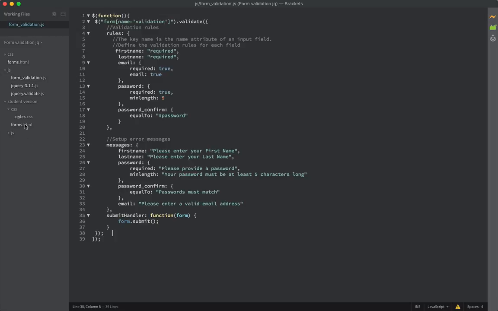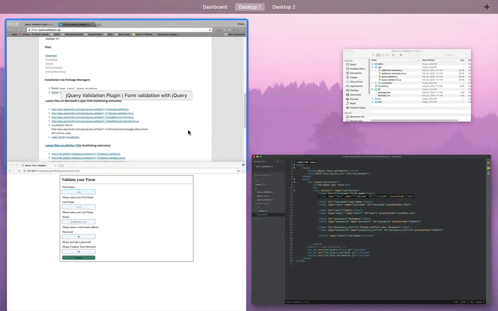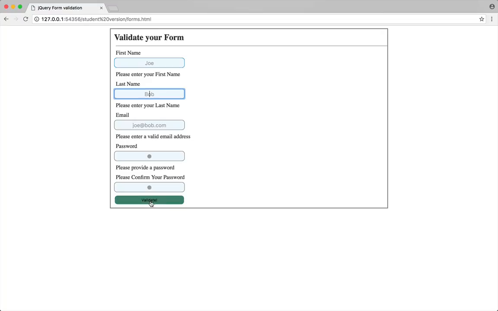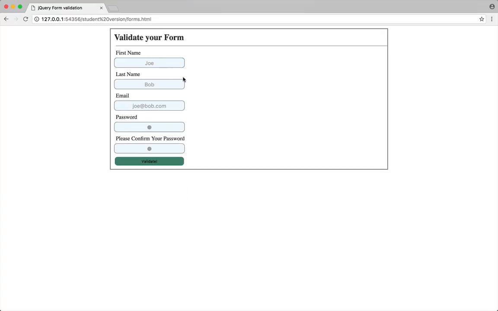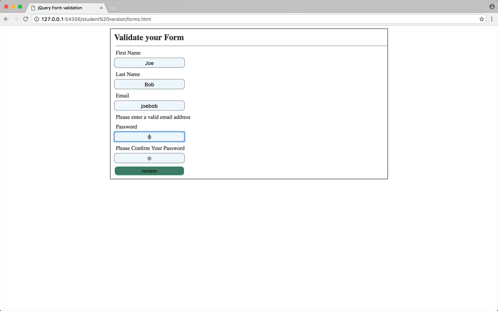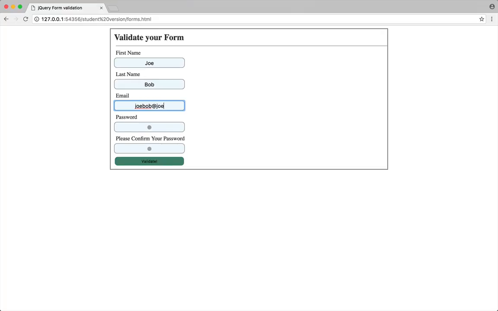Everything should work. So we go back to forms. If you hit validate, it's going to come up with our error message, please enter your first name. Well, let's start off by reloading. Okay, so when we reload, we have our nice simple form. Let's call Joe Bob. Now I'm going to screw up my email, so I'm going to say Joe Bob. It says please enter a valid email address. Okay, so that's obviously working. Joe Bob at Joe.